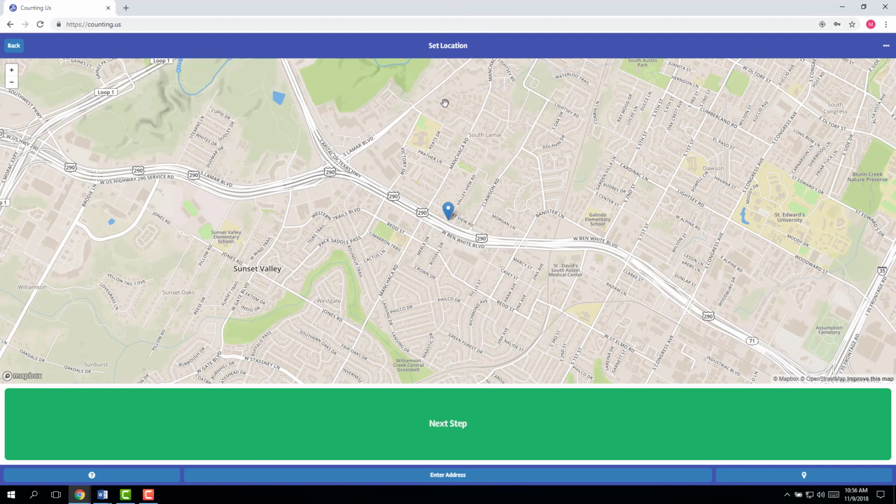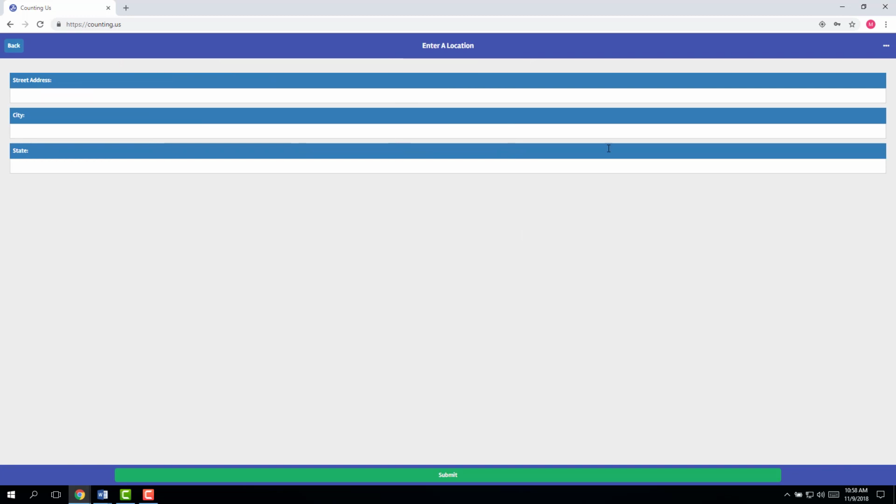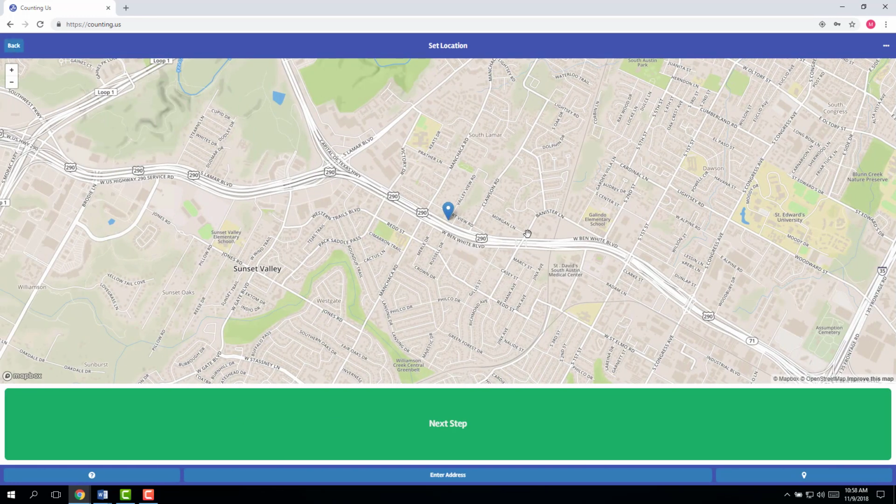And now I'm brought to this GIS location screen. So here you can allow your device to access your location, and by doing that, it will pinpoint the exact location that you are at this moment. Or if you don't want your device to access your location, you can always enter the address manually by clicking enter address in the bottom middle of the screen. So if you click on enter address, you just will enter the street address, the city, and the state, and then you'll click submit. But because I allowed my device to access my location, I'm just going to go ahead and click next step.